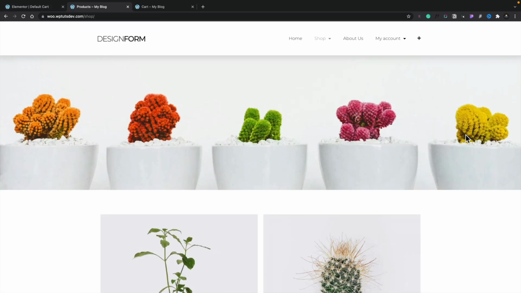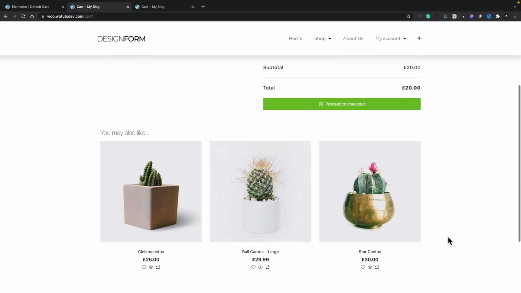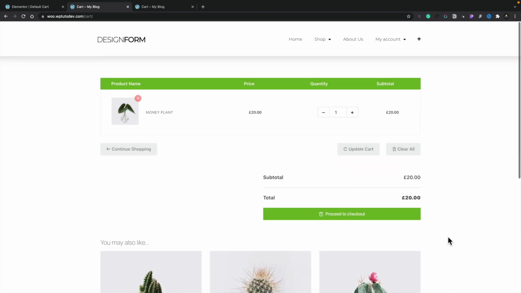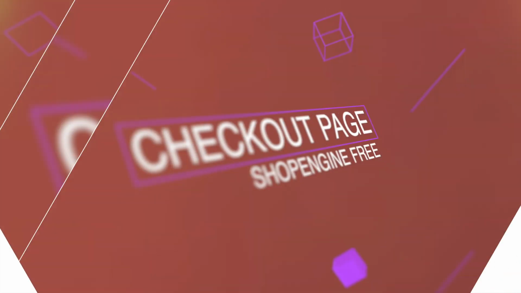Okay, so let's go ahead and take a look at our new shopping cart in action. If we come to our cart page, you can see there's our shopping cart with our may also like upsells at the bottom. Everything is looking clean and in keeping with our overall design aesthetic. So that's how easy it is to create your custom cart template.